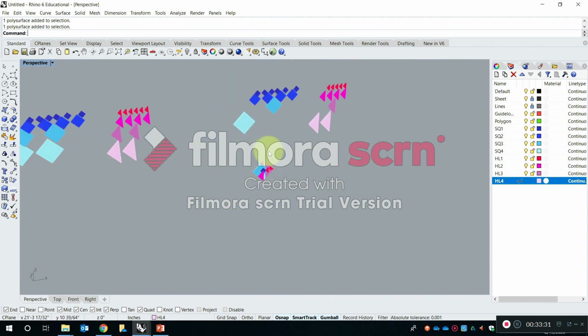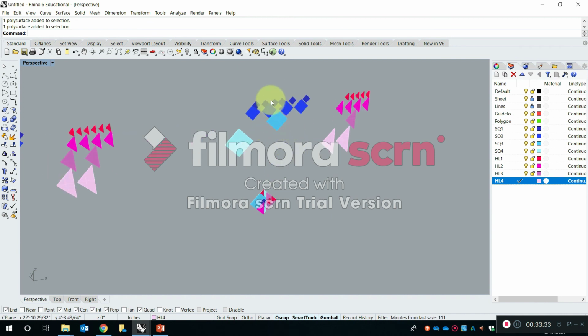So that's the one. Something that we haven't done, which we should have done very early on, is saving. Rhino's pretty good at recovering files and sending you back to where you left off. But don't forget: File, Save As.